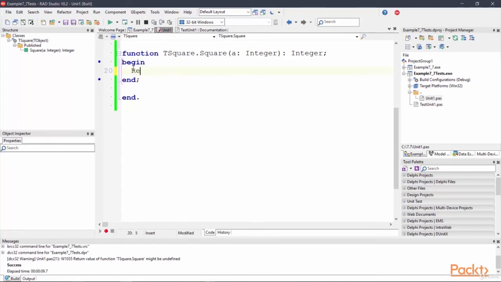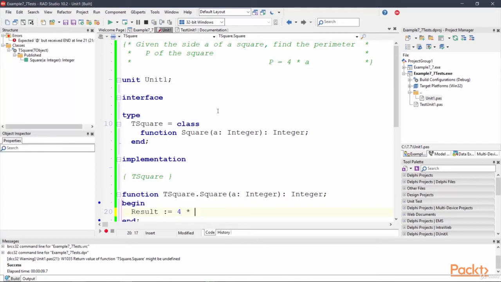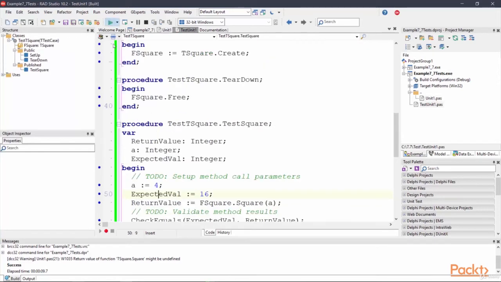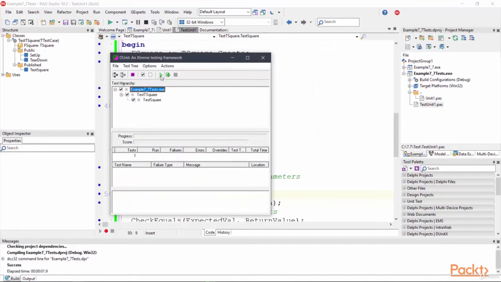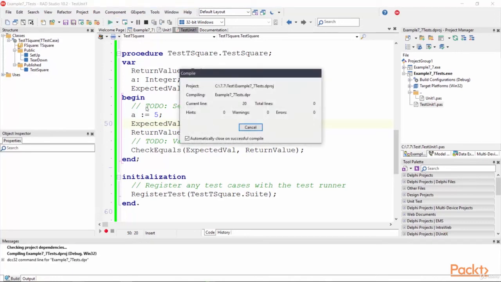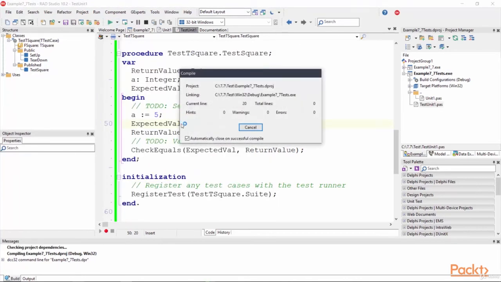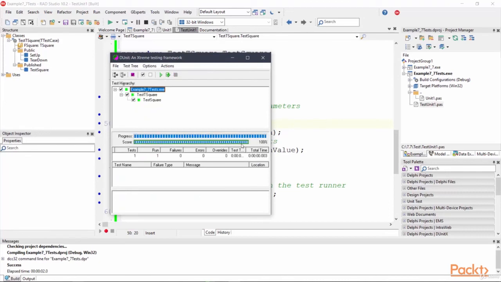So we can come here and write the result: 4 multiplied by A. Now we can run it. Just run. It's successful. Yeah, it worked. But if you change the value of A, for example to 5, and the expected value, for example to 25, we can see the result here. It fails, 20. Here, run it. Here we can see it's successfully tested.